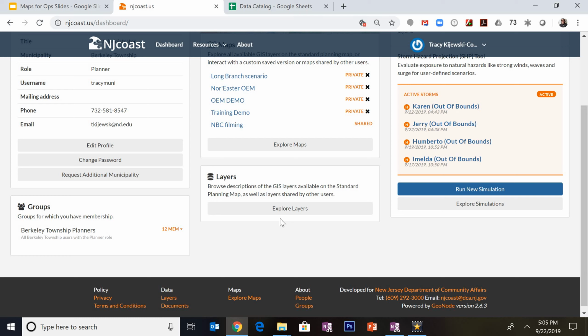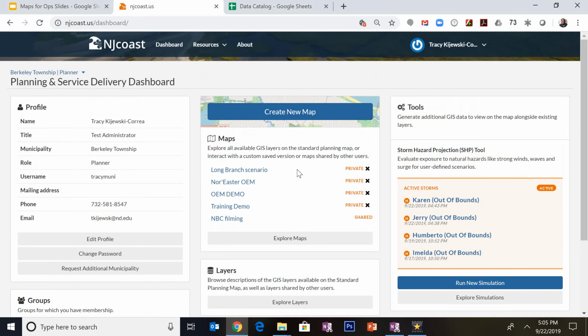Parcel boundaries, locations of schools, locations of bridges, emergency evacuation routes, things of that nature. And these are called layers. What happens is, as a result of the way NJcoast was built, while we have hundreds of layers in our system, only the layers that are associated with your role in your municipality will be preloaded into a map when you launch the map on your screen.